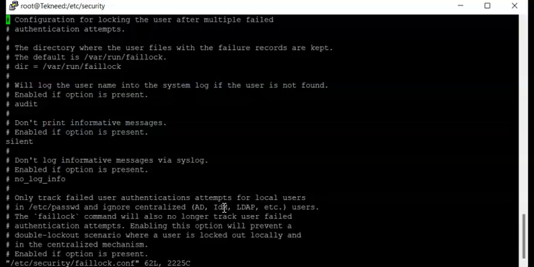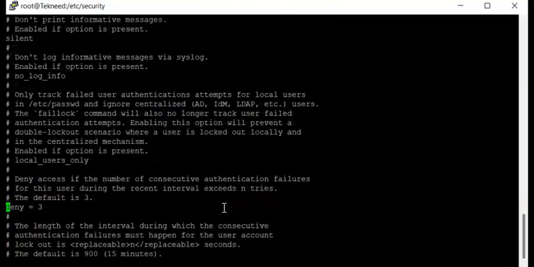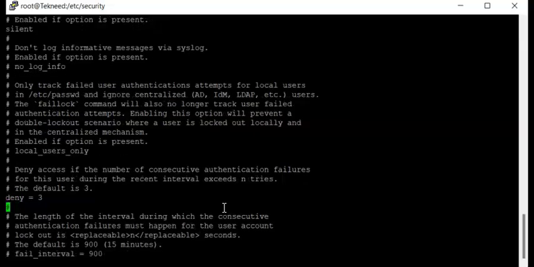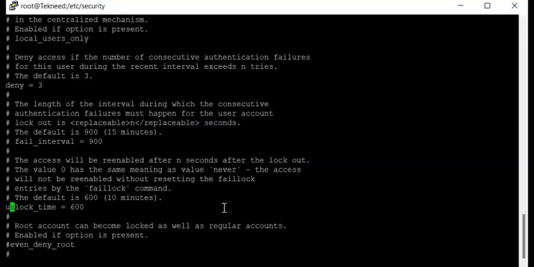So we need to uncomment these three parameters, which is one, silent. This has already been hashed out, which is fine. We also need to look for the deny parameter as well. This has been hashed out, which is fine. And if I want it to be 4 or 5 times, I can add as I wish accordingly. And if you also look for the unlock time, this is 600 seconds, which is 10 minutes. So this is fine.